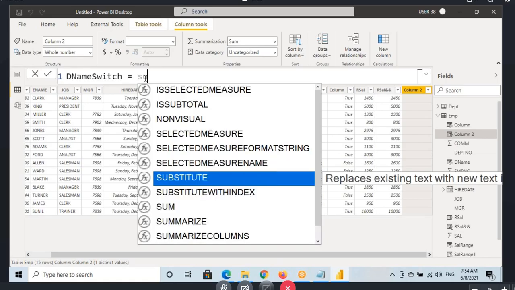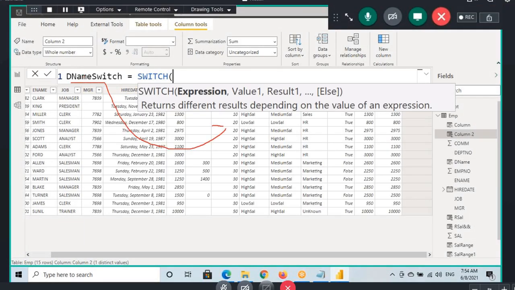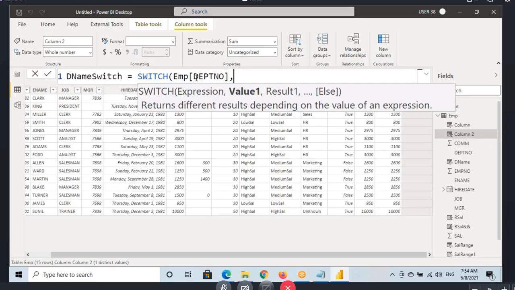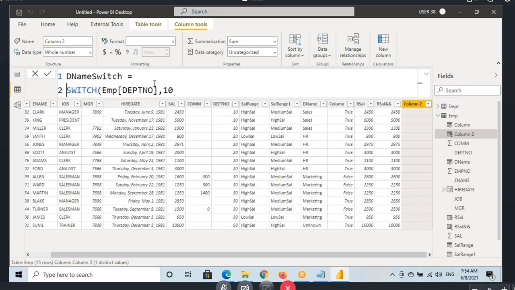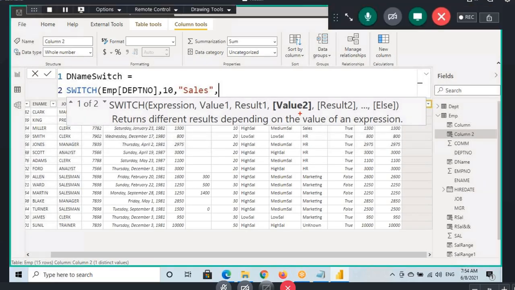So just take the switch function. In the switch function, on which column do you need to write the condition? I want to derive the dname using department number. Dname we need to derive using what? The department number column. So on the department number column I need to write the condition. When department number is returning as 10, let me write it on the second line so that I'll get some space. When department number is coming as 10, what do I want to show in the output? I want to show sales in the output, comma, value 2.